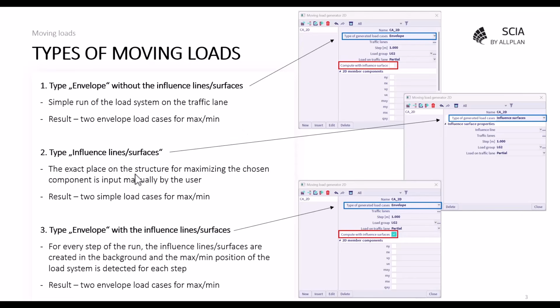The second type is type influence lines or surfaces. You can see the type of generated load cases here is influence surfaces. For this one, we have only one position of the load system for minimum and one for maximum, and the user needs to choose manually the exact place on the structure where to maximize the component which has been chosen.